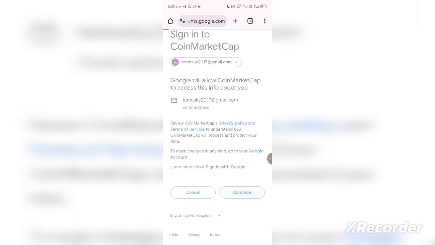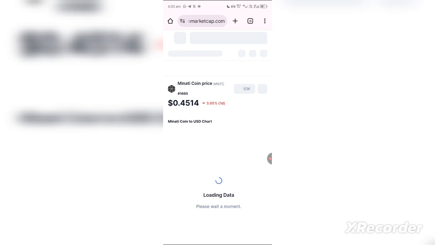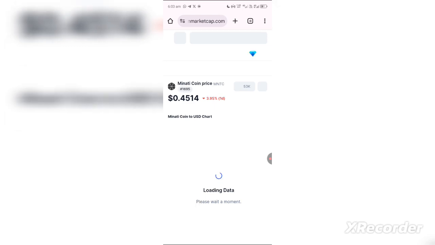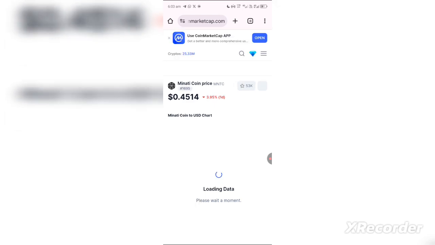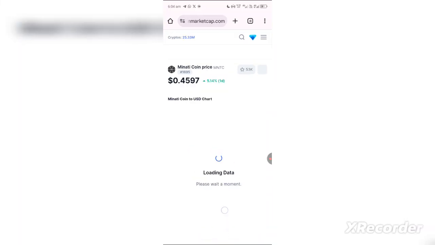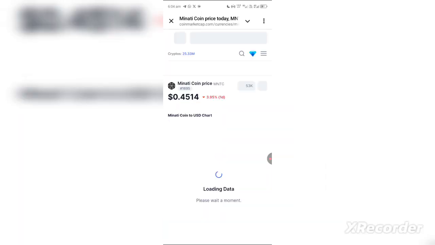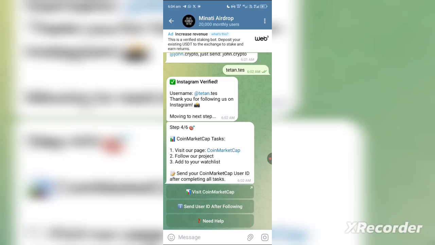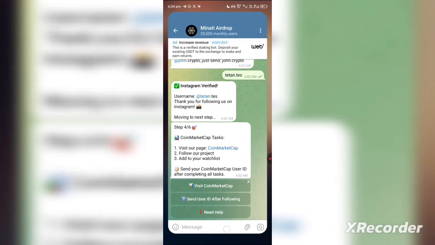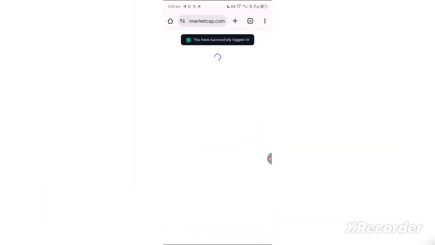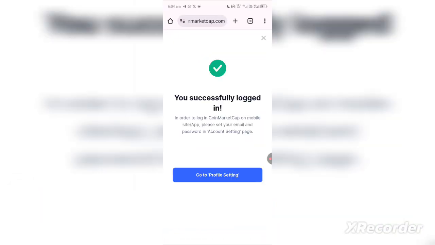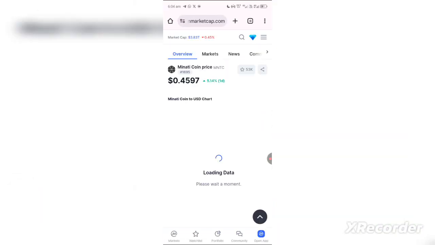Then continue. So now we have registered our CoinMarketCap account. If you remember, the bot was asking us for our CoinMarketCap username, user ID, this one over here. To get the user ID, you click on that same three lines I told you to click that time.